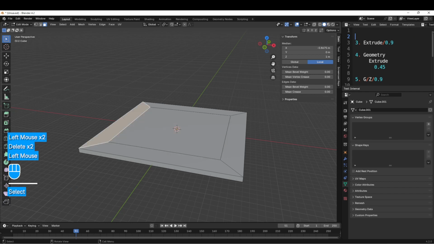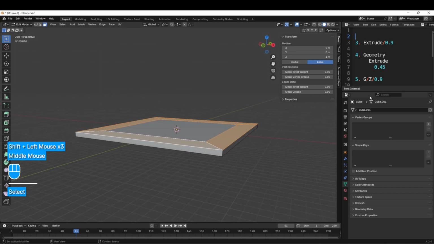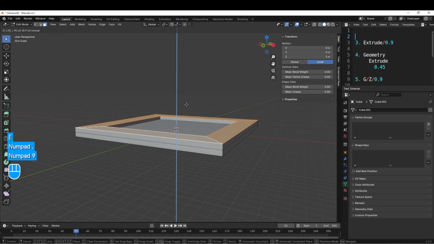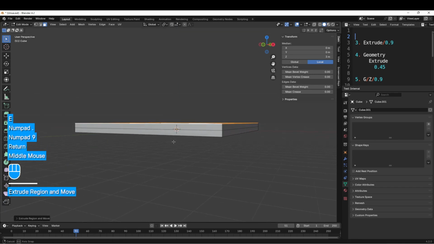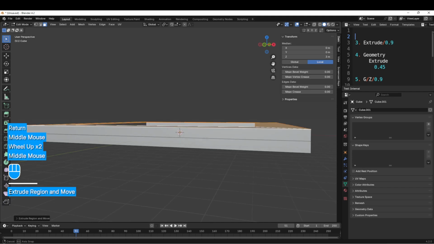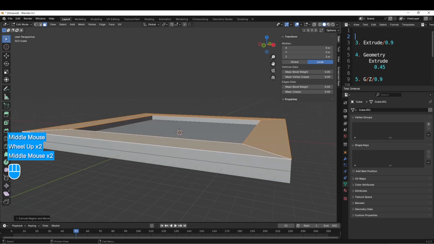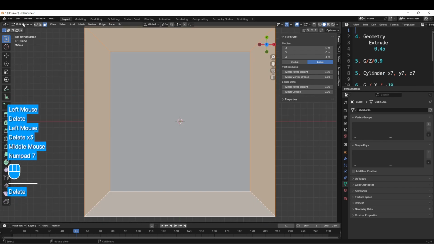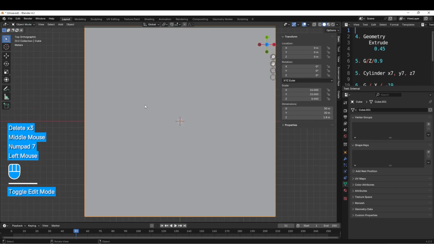Next, let's select these 4 faces. So left click, shift, left click, and left click. Now we're going to extrude, then 0.9. So E to extrude, 0.9, then enter. And that will give us the same amount of thickness from the bottom. And for this section, they're both the same. Now let's go back to object mode.